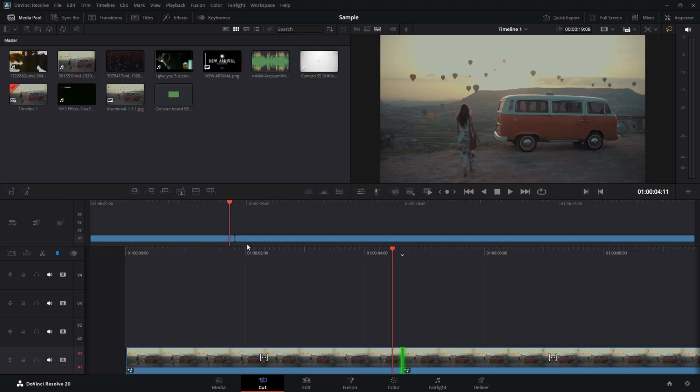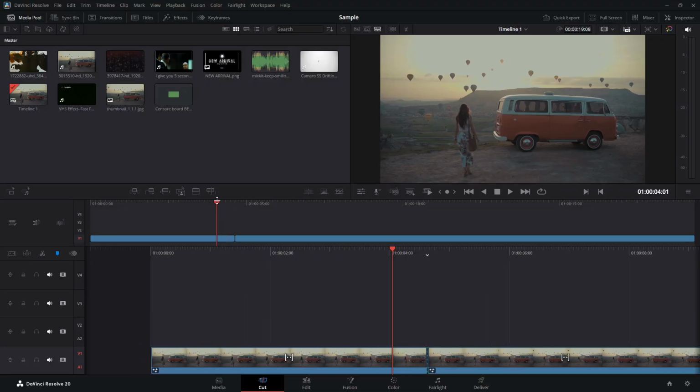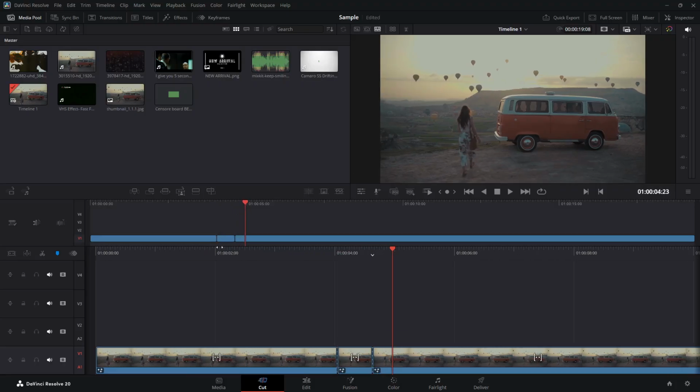Now here's the second method, which some editors find even quicker. Again, adjust your playhead to where you want the split to happen. This time, instead of using the Timeline Actions menu, look on the left side for the scissor icon. It's pretty straightforward, just click that scissor icon and it will instantly split your clip at the playhead location. Both methods achieve the same result, so feel free to use whichever one fits your editing rhythm better.